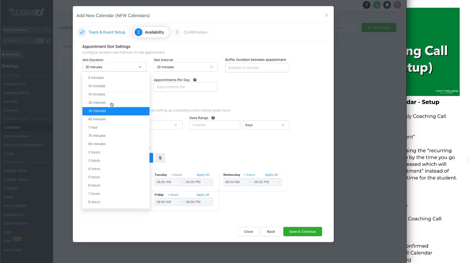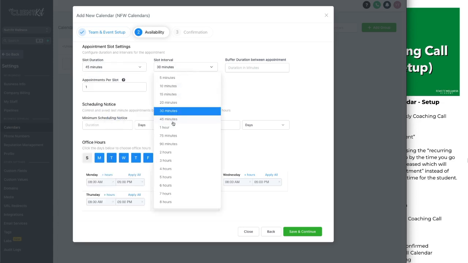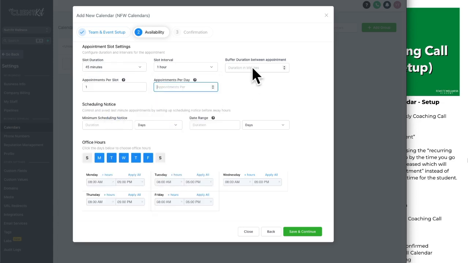From here, the slot duration is going to be exactly the same. 45 minutes, 1 hour. Buffer in between, that's up to you if you want to have a buffer in between appointments per slot, boom, just like that. Minimum scheduling notice, you can go ahead and just make this 4 hours, the same way we've been doing it. This one, you can go ahead and expand it out to 21 days, that's fine.